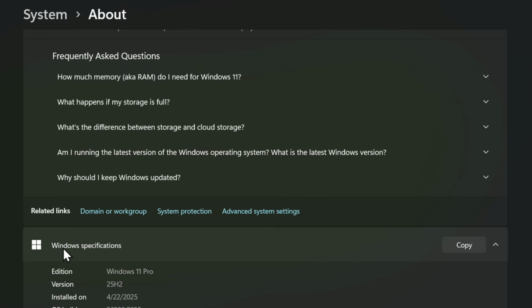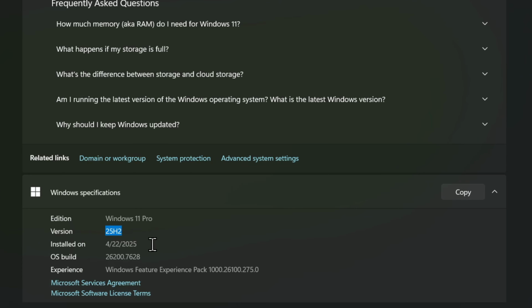But if you scroll down, you will find a Windows specification where it will show you the version of your Windows right here. And that's it. You can see when it was installed, the OS build, and you can also find experience right here.